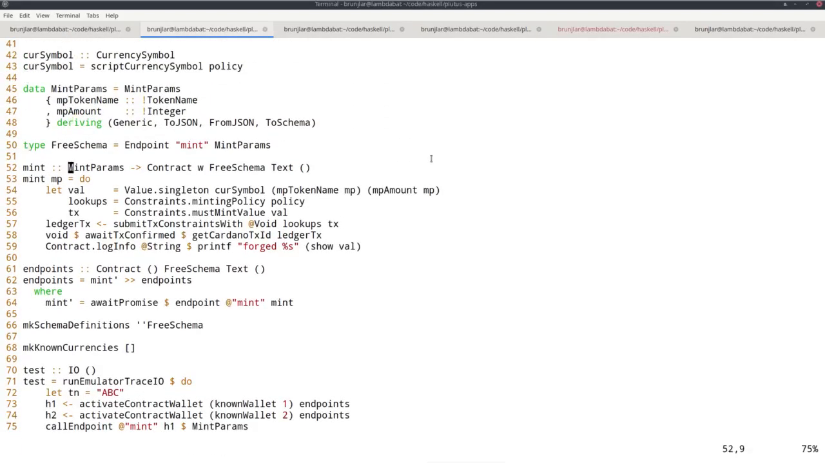So I prepared that already. And the idea is that we will have one endpoint called mint that takes as parameter the token name and the amount we want to forge, respectively burn. So if the amount is positive, we will forge, and if it's negative, we will burn. We only have to specify the token name because the currency symbol is given by this script.